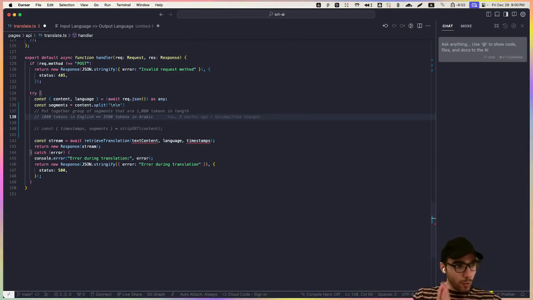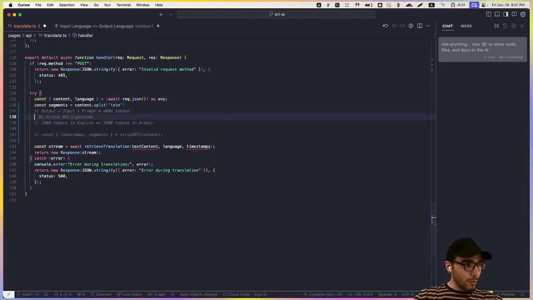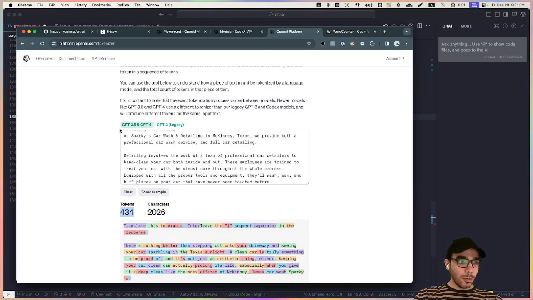So it's actually important that you limit this as much as you can: output plus input plus prompt equals 4096 tokens. Your prompt, the length of your prompt.